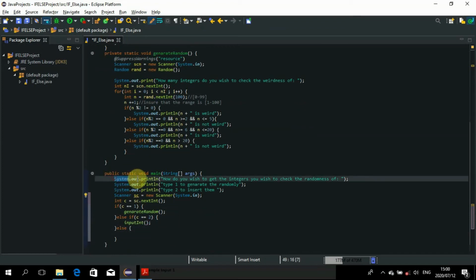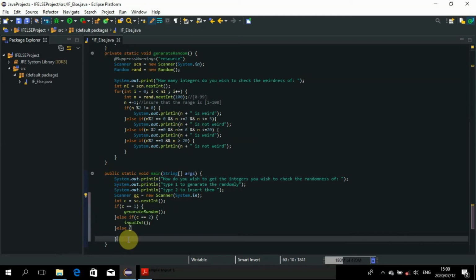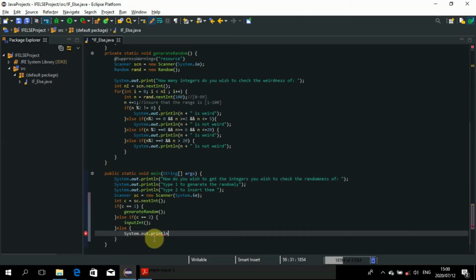Why else? Because the user is inputting an integer, it's either 1 or 2. So if they input anything besides 1 or 2, just say: you've given an invalid choice, and then advise them at the end, choose between 1 or 2. So choose 1 or 2.